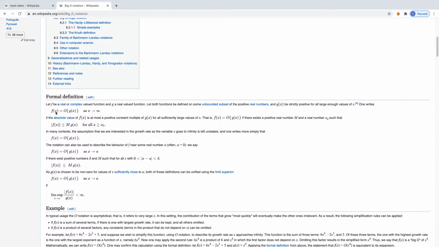Here the function f is the big O of function g if there exists a constant value m, such that starting at one point, if we multiply this m by function g, it will be larger for all the next elements. We may skip the absolute value because in our case we're talking only about positive numbers.